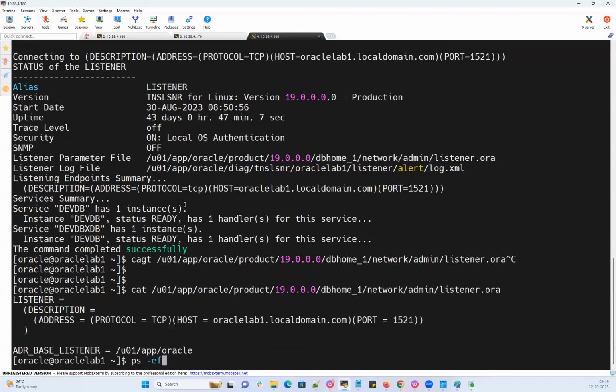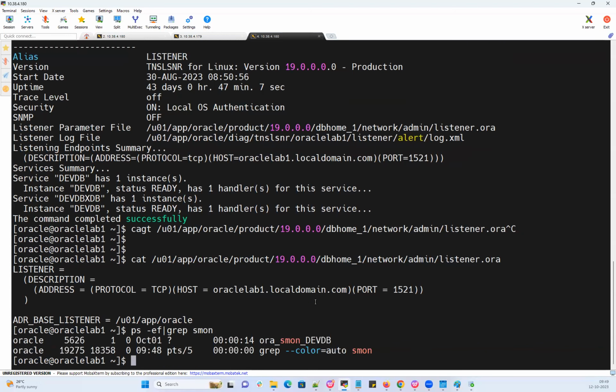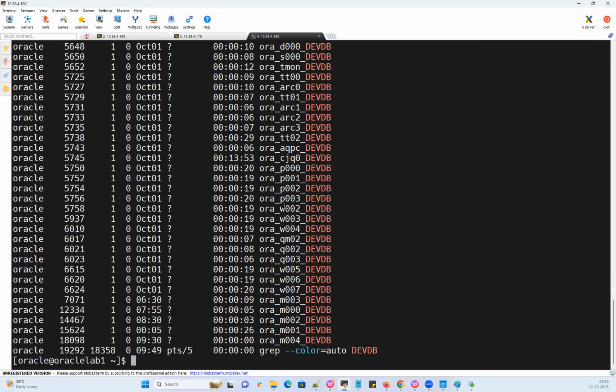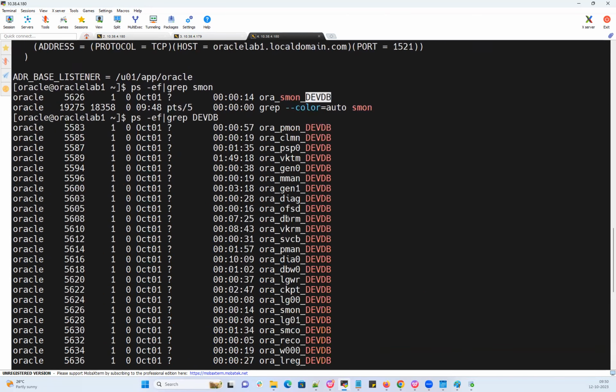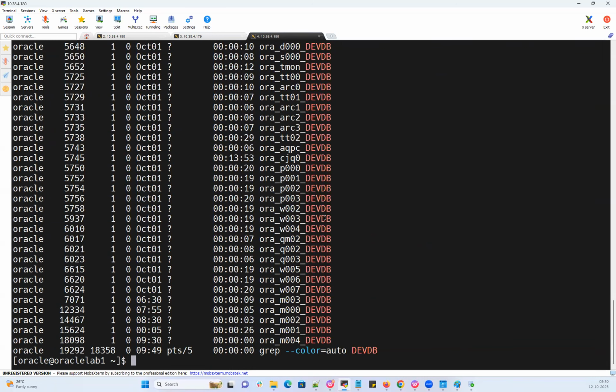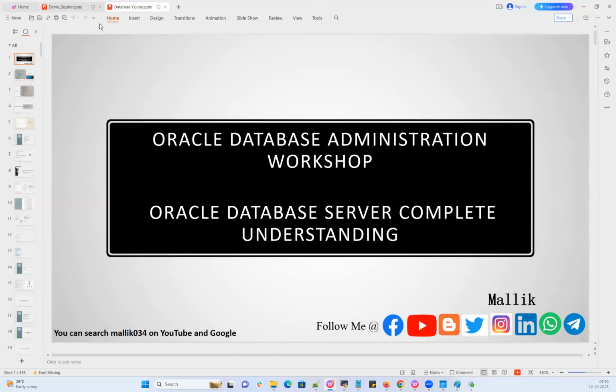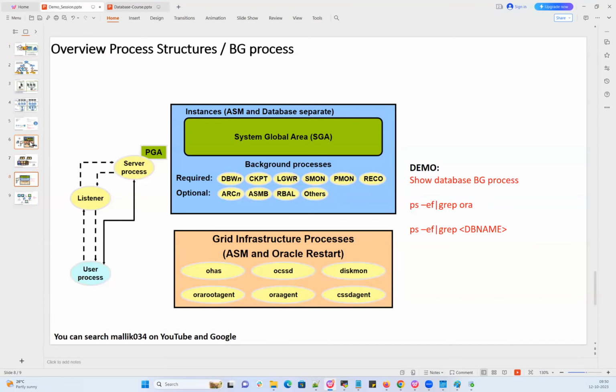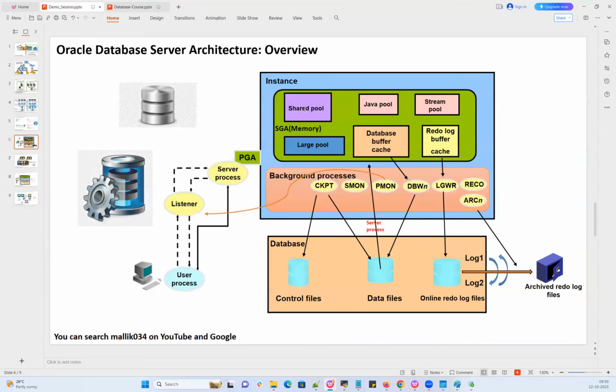Right now, I just mentioned here ps -ef | grep SMON, it says SMON DevDB. What is this SMON? If I do a process list for my DevDB, there are so many background processes: SMON, PMON, DBWriter, LogWriter, checkpointer. What are these background processes? All those things we will try to understand in tomorrow's class. We'll start with the architecture part.